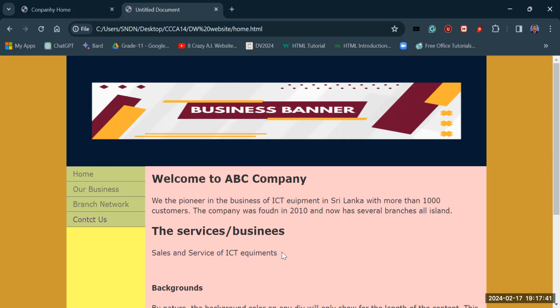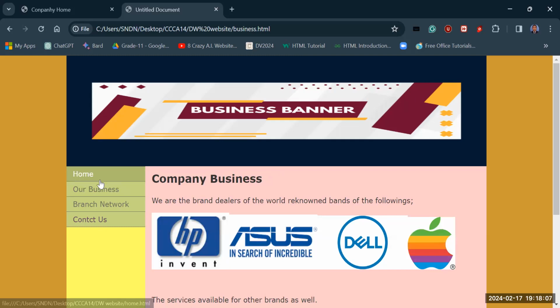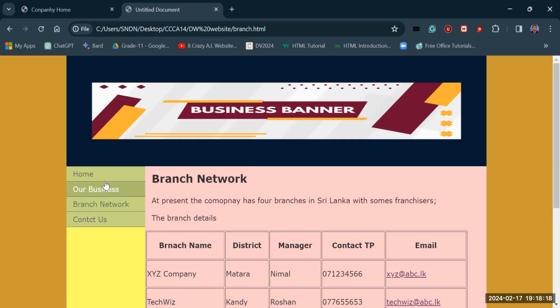Yesterday we learned how to link a web page, the UGC website, how to link a web page. The same technique we are going to use here. When you go to the home page, these are links, so you have to link all 3 pages. When you go to the business page, these are linked here also. So links should be given repeatedly for every page, and the same for the branch network page.